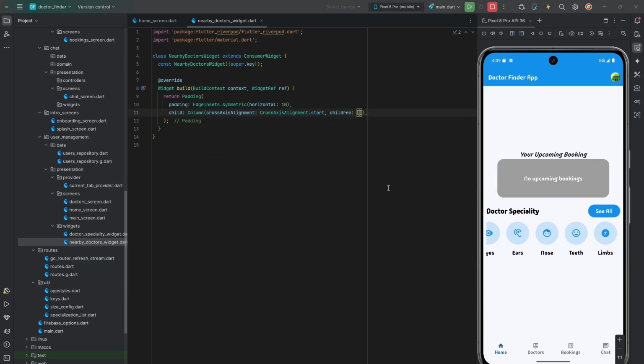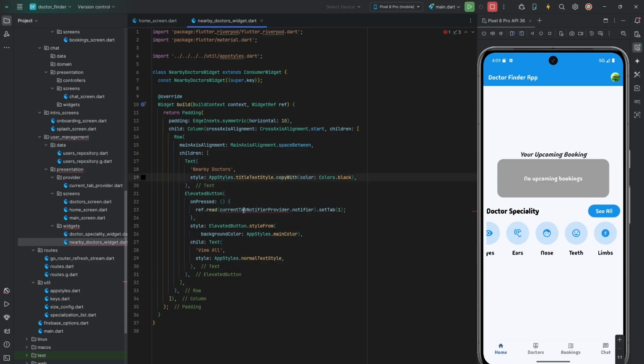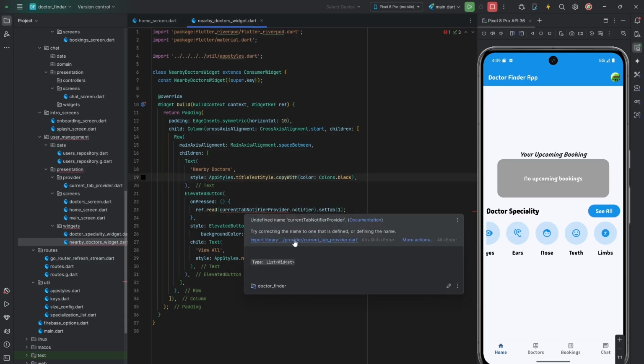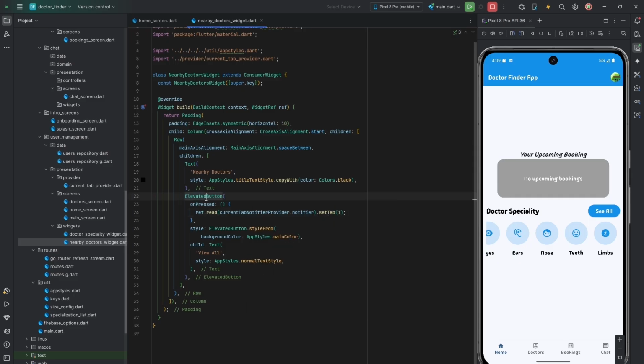So the first child is of course going to be a row, like the one that I did at the top there. So it's going to be nearby doctors. And remember when I said that we can tap on this button to take the tab from 0 to 1, to navigate to doctors here. And that is exactly what we do here.